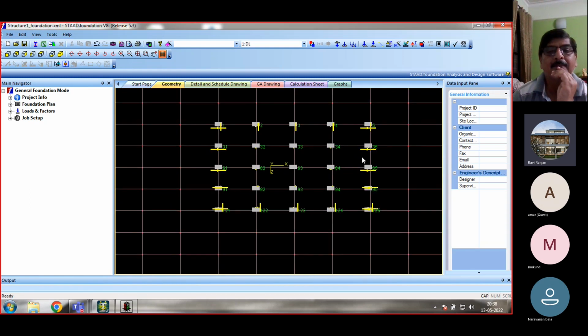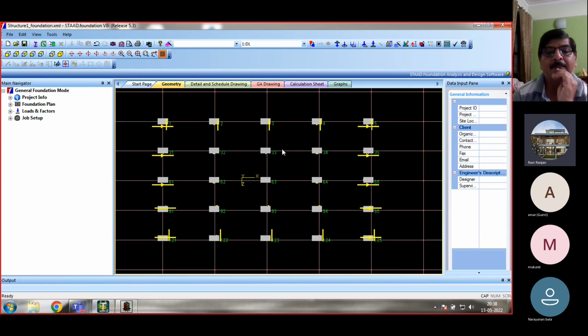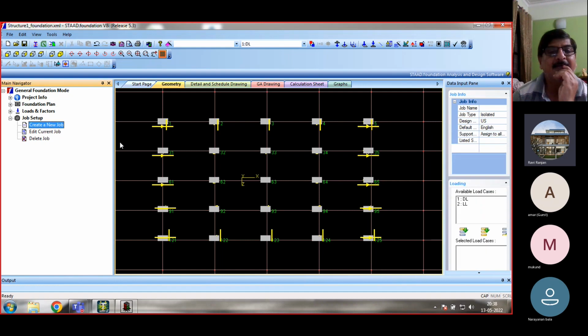See, these are our column positions, and now we have to do foundation designing on this. So see, first we have to create a job. So in STAAD Foundation, we'll do 4 types of foundation: isolated, combined, pile cap, and mat foundation. So just go to job setup, create new job.